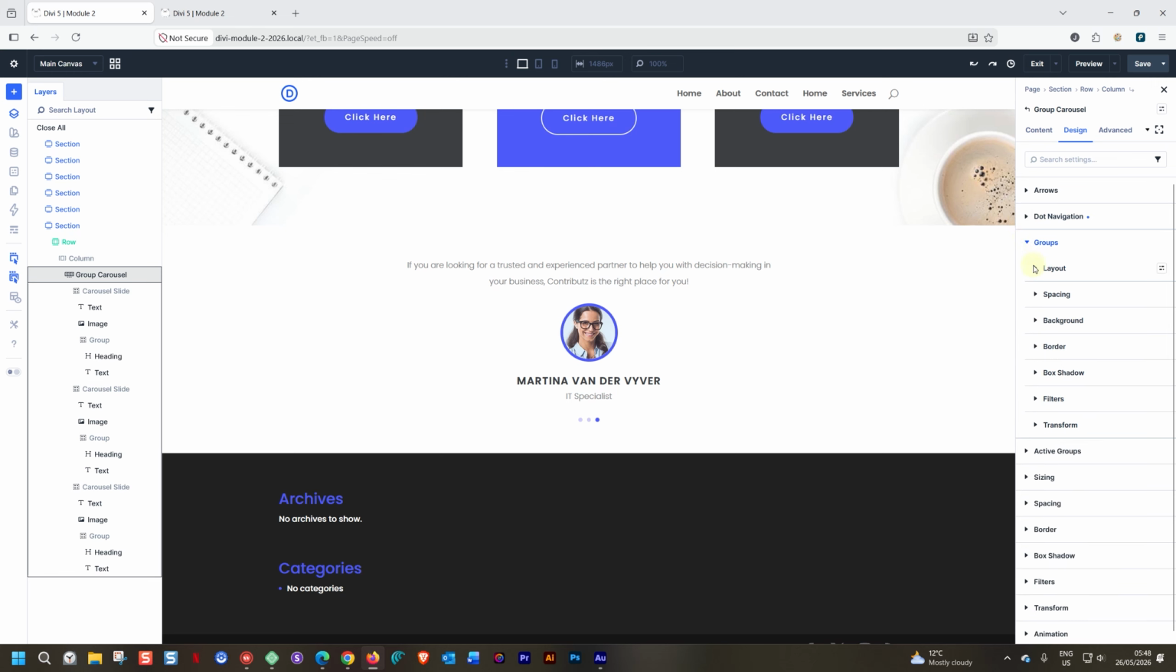Then you have here groups. This one confused me. Not sure what the groups and the active groups, there is spacing for it. I played around with it.